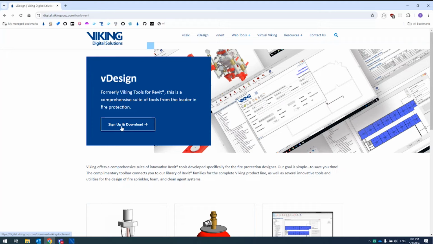The desktop version of the program is all bundled with the same installer as the Revit version. If you hit the sign up and download link here, as it says, formerly Viking Tools for Revit, it's all in one, the Revit stuff and the desktop, all one installer. So if you're purely a desktop user, it's the same installer and the same sign-up workflow.